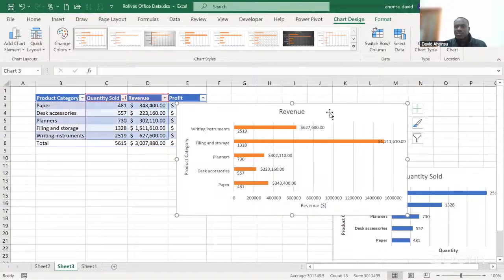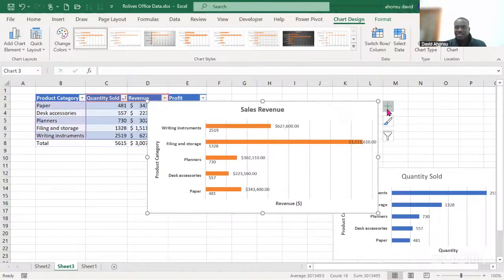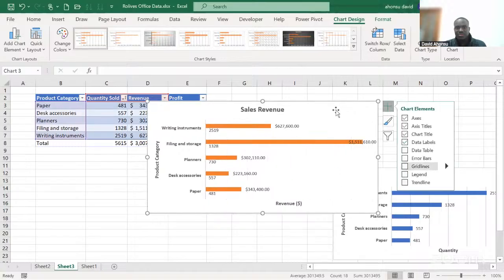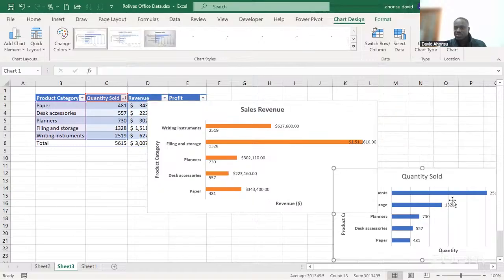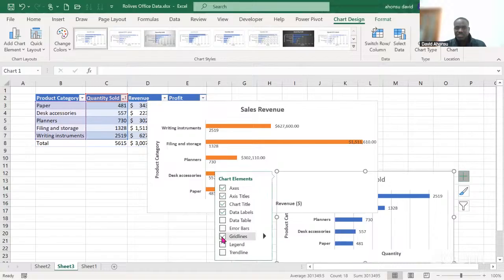So we have this one here. Can change this one to sales revenue. Make it bold. Make this one bold as well. Do the same to this. I want to remove this and make this one bold as well. So we have that. Then we can remove the grid lines. We can do the same thing to this one as well. Remove the grid lines.